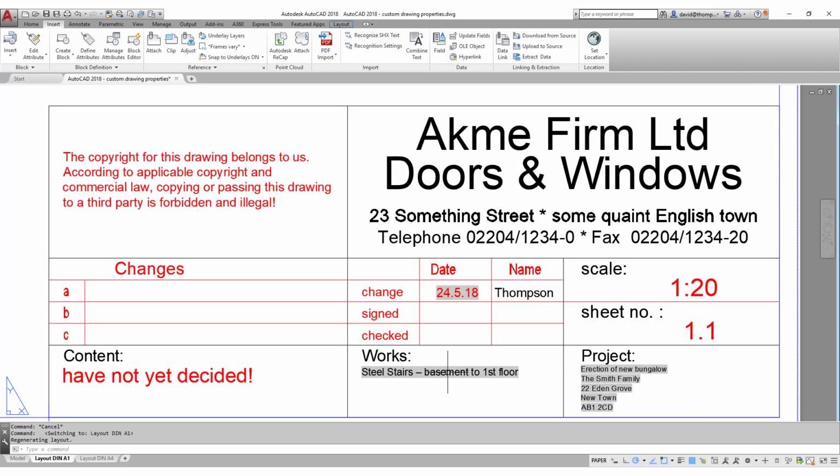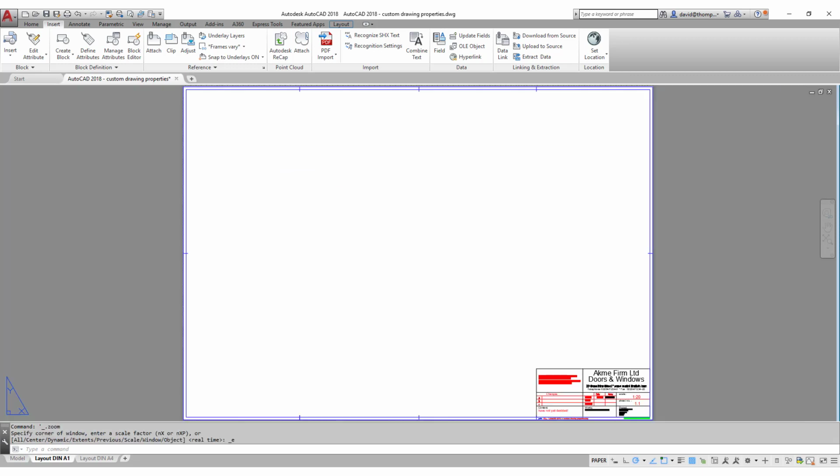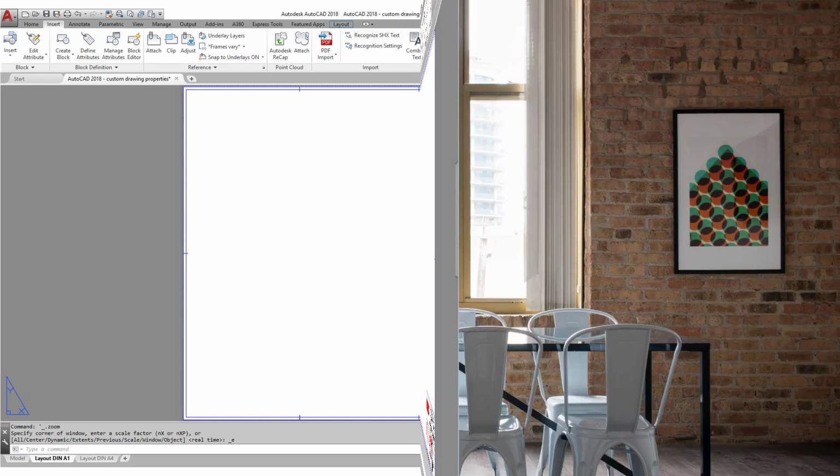What it doesn't do, of course, is to say, well, if we have a bungalow, we don't need steel stairs from the basement to the first floor, but we have to think about some things ourselves. As you can see, it's not difficult to put this information in or to use it in an at least apparently sensible way in our drawing frames.